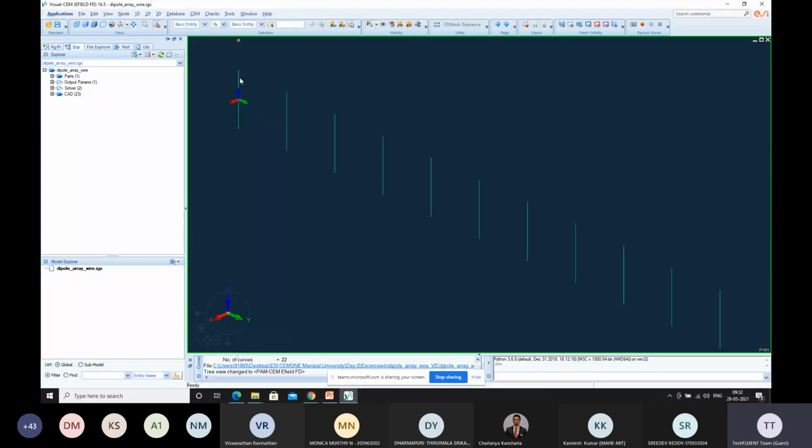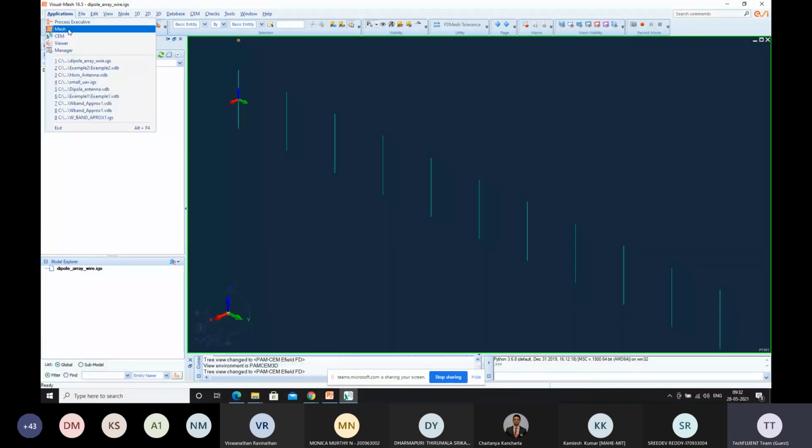So in order to get started with this, we have the IGS file format. The complete IGS is treated as one part. This is nothing but the dipoles you're treating. This complete part comes under one part. Now we have to go to the mesh window first.